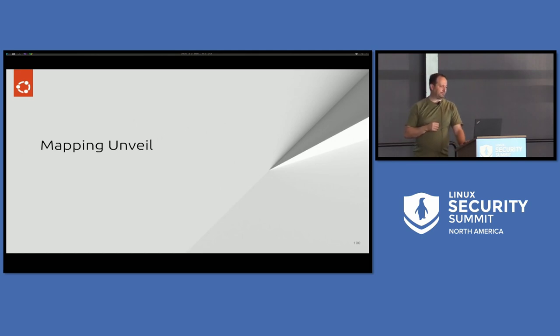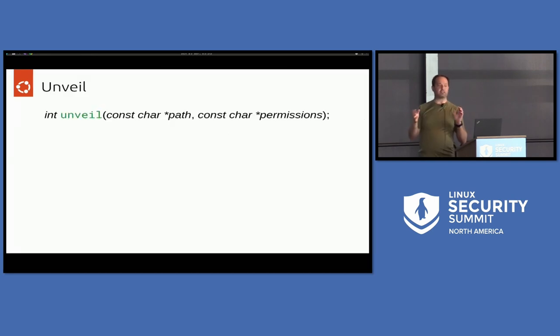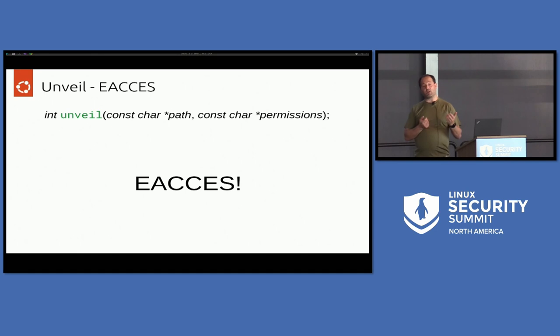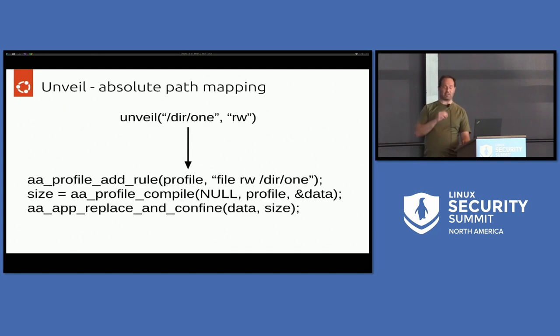So unveil. When you look at it first, it seems like it's easier to map to AppArmor. It's all about the file system. AppArmor tends to like files. You specify a path, and then you specify some permissions. The permissions are just R, W, X, and C for create. And it's a straight mapping on the error code that it returns back, so E-access. That's nice. It's mostly, anyways, it's not quite.